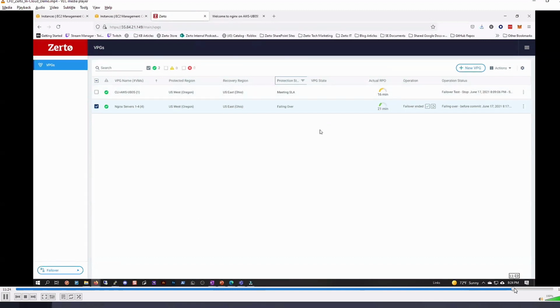So the failover, we've validated everything. I can either roll back at this point if it didn't look good, and I can try it again with a different checkpoint. Or if everything looks good, I can click the check mark, commit it, which makes them effectively permanently live and running production in Ohio.